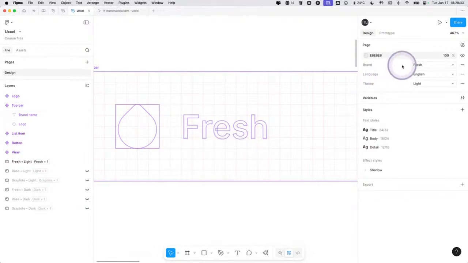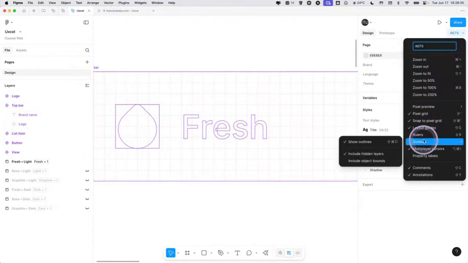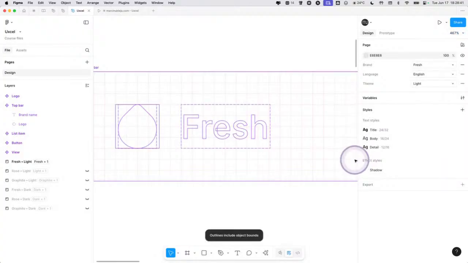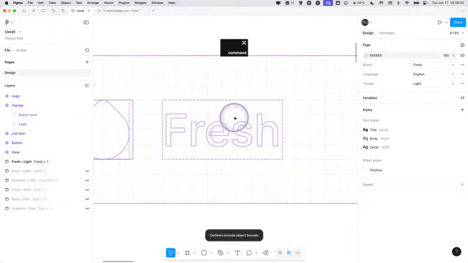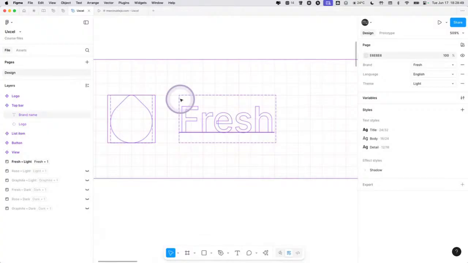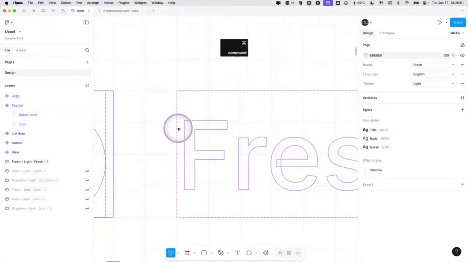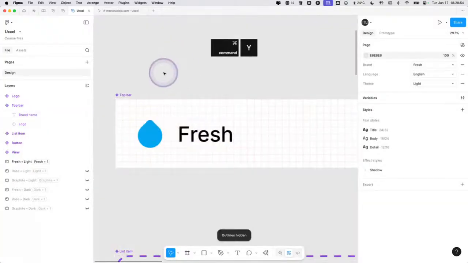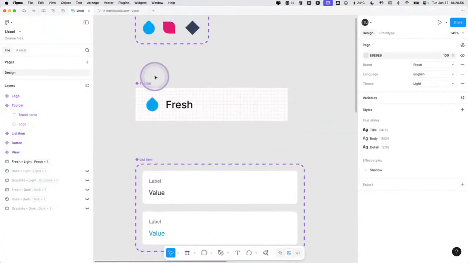However, my favorite setting here is in outlines and include object bounds. And if we set it to on, we can see all object bounds, including these texts. So it's much easier to spot where is the edge of this text layer. And Command Y, of course, it looks now okay. Okay, so we've checked the first thing, which was related to the position and sizing and all stuff like this.